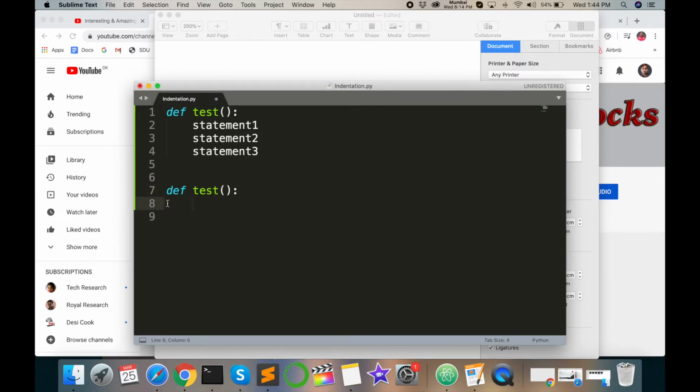So this is an advantage of the Sublime editor. You can check here that four spaces automatically come here, just like d, e, f and then a space, and our logic and coding start here. Again type statement 4, statement 5, statement 6. So this is indentation, actually.